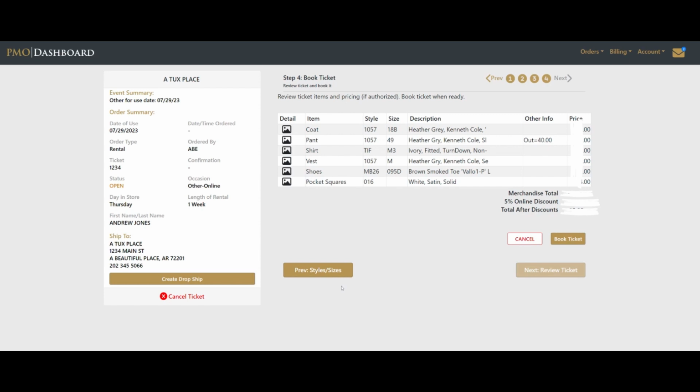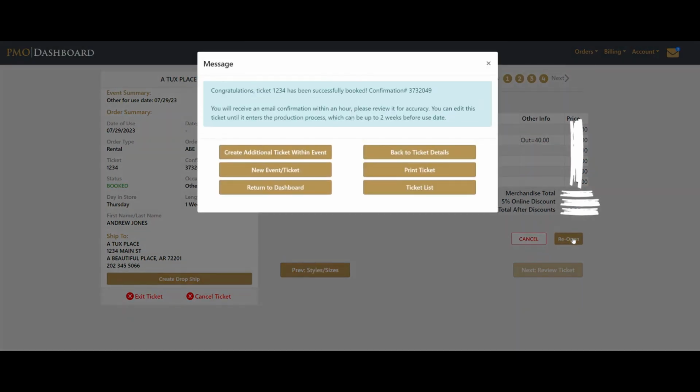Once you've verified everything, click Book Ticket. Once you do, you'll notice the status will change from an orange open status to a green booked status. Now that you've booked your ticket, you'll see a verification message letting you know your confirmation number and informing you that you have up until the time Palmorel prints and processes your order to make changes.